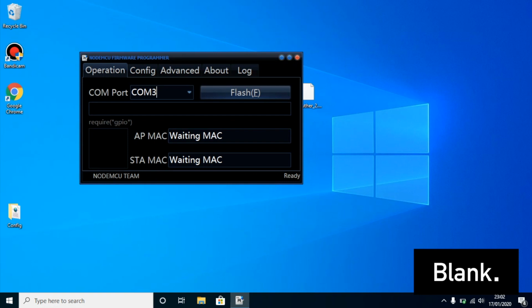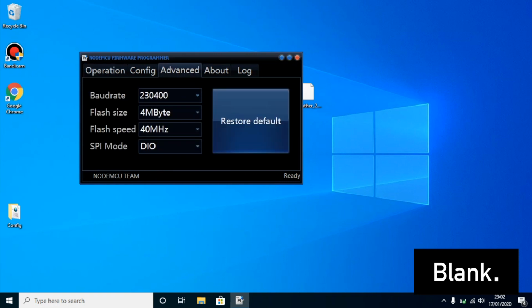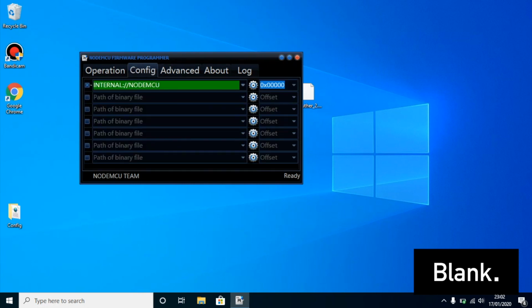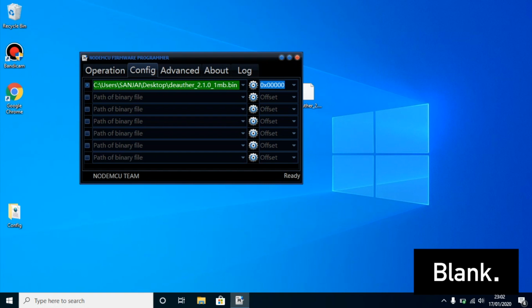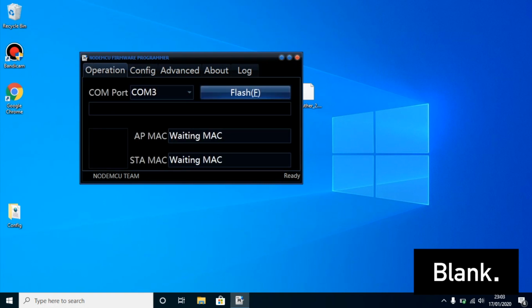So now the next thing you need to do is go into the advanced tab, go into flash speed and set it to 80 megahertz. And set the SPI mode to DIO, and we can leave the rest as it is. And now guys, we need to go to the config, and as you guys can see, it recognizes the NodeMCU. You need to now click the first gear icon, and now we just need to select our Deauther bin file. So now that's been selected, all you guys need to do is click flash.